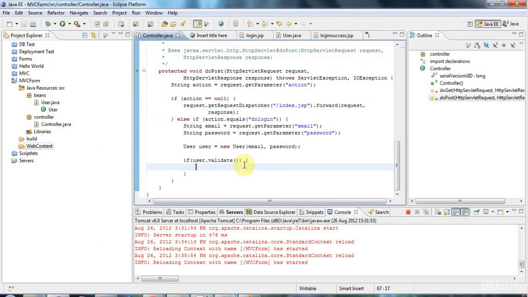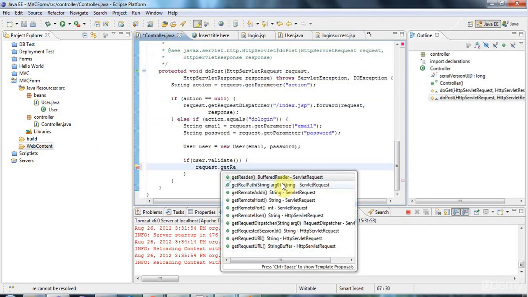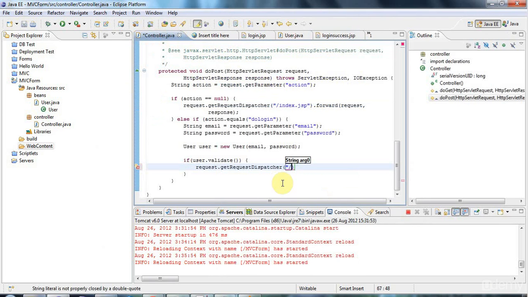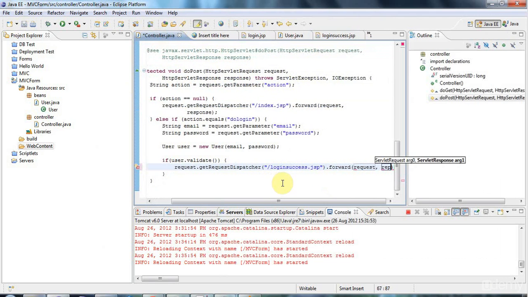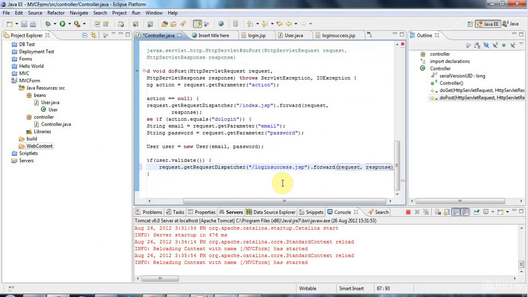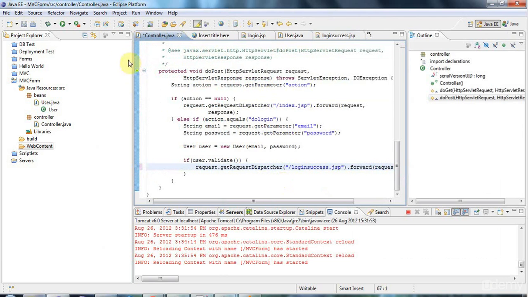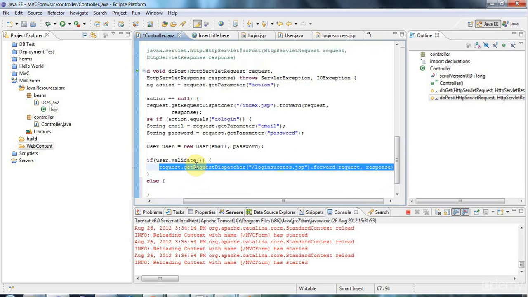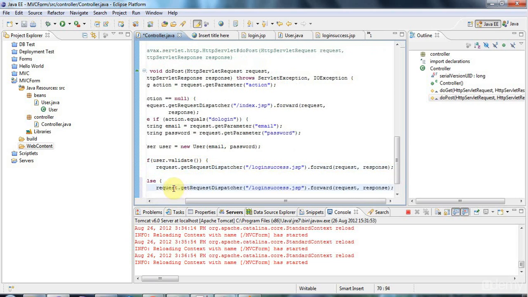So in my controller now, if I can validate the form, I'll say request.getRequestDispatcher, and I'll dispatch to login success.jsp, and I need to remember to forward there request and response. So I'm forwarding the request and response objects here when I go to the page. And if I can't validate the form, then I want to go back to the form again. So I want to forward to my login page, login.jsp.